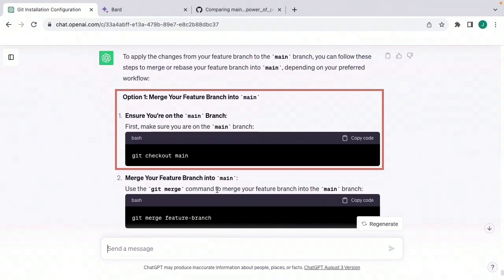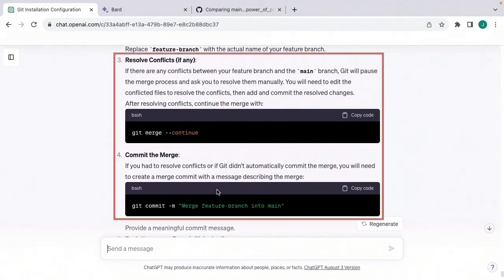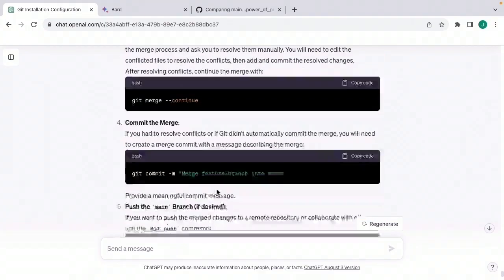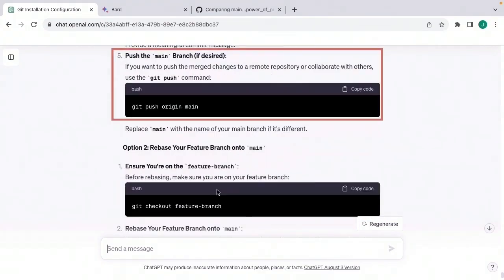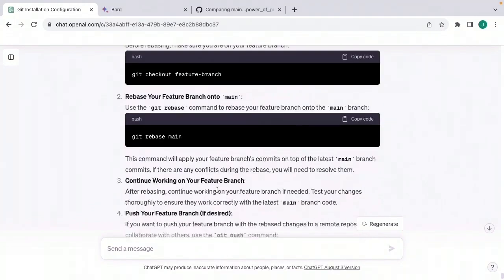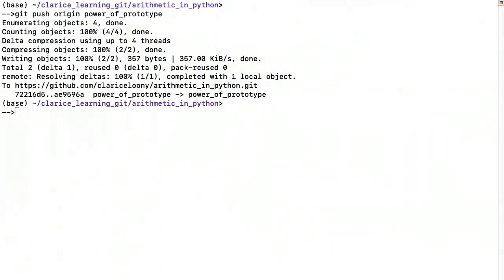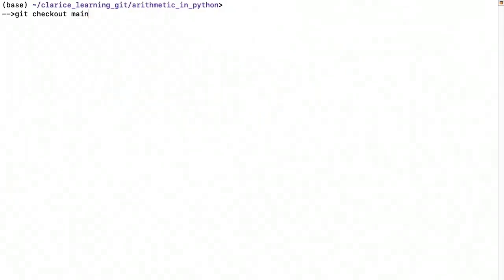Here is where we merge our feature branch into main. So we have to be on the main branch, call the git merge command, resolve conflicts if any, and then commit the merge if needed. And of course, then we can push all changes to the remote repository using git push. The second option is to rebase our feature branch into main. Now, I won't actually consider the rebase option right now. We'll look at that in the next demo. So let's ignore the rebasing and let's merge our feature branch into the main branch.